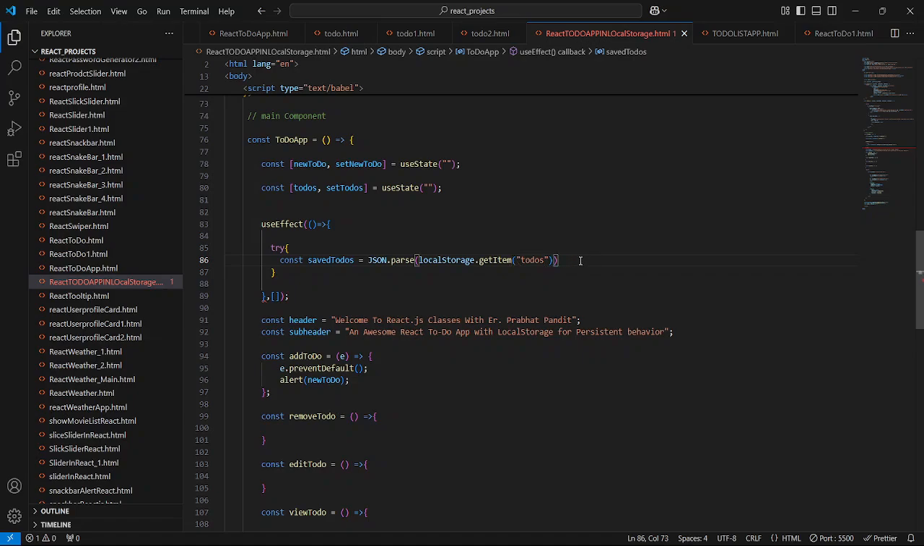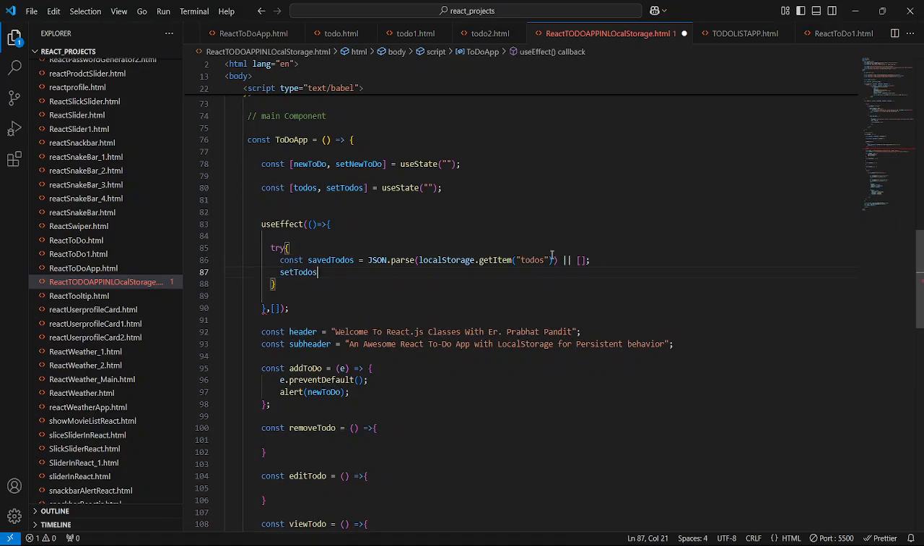So guys, if there is nothing, we will store the blank array there. Now we will update this setTodos. Copy this setTodos state updater function, and we will update it with this savedTodos variable, which now contains the object from the local storage. If there is nothing, then it will contain the blank or empty array. So just like this, paste it.